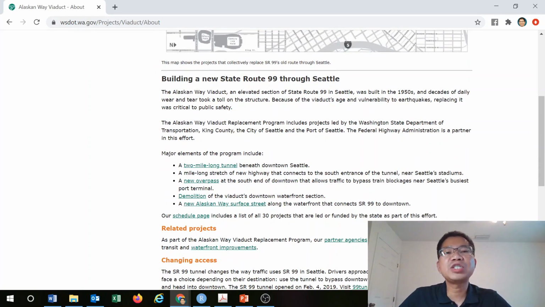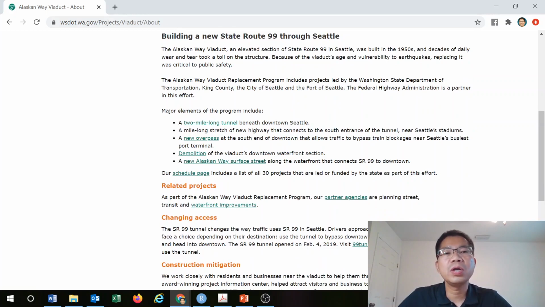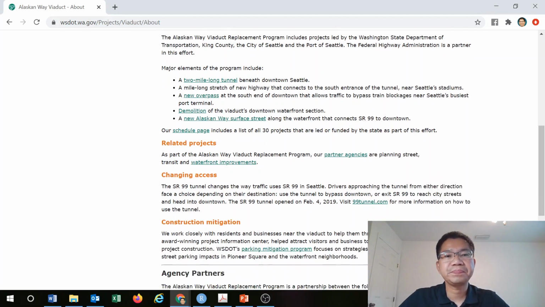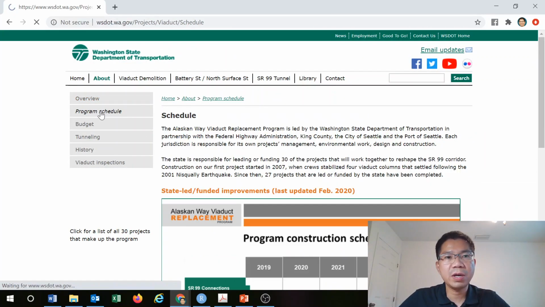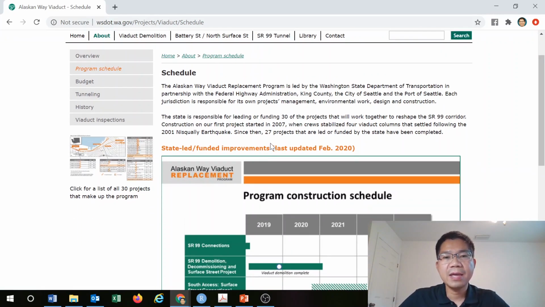So what are the major elements of this program? They have it in here: a 2-mile long tunnel, a mile-long stretch, a new overpass, demolition of the existing viaduct, and then of course resurfacing of the street on Alaskan Way. So in terms of the program schedule, I show you in the worksheet problem 1 for today, a timeline that I got a few years back from this website, and that expected completion in 2016.